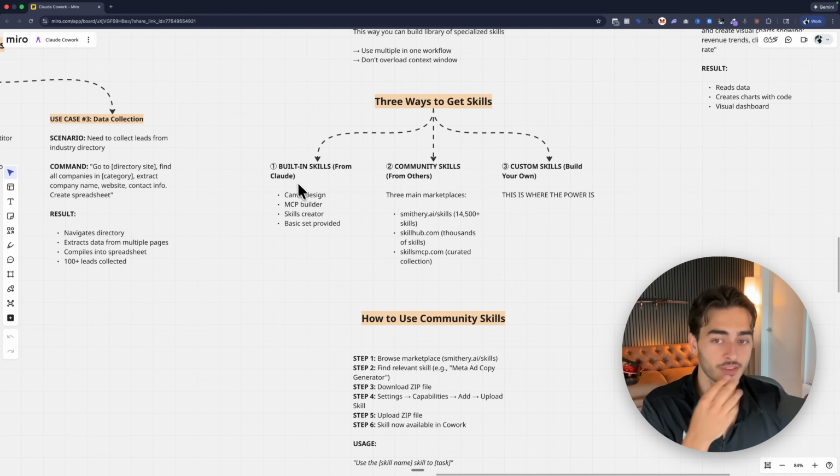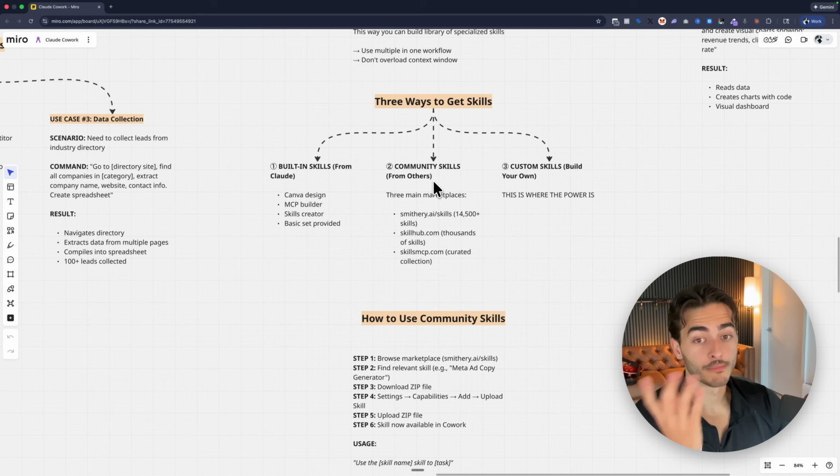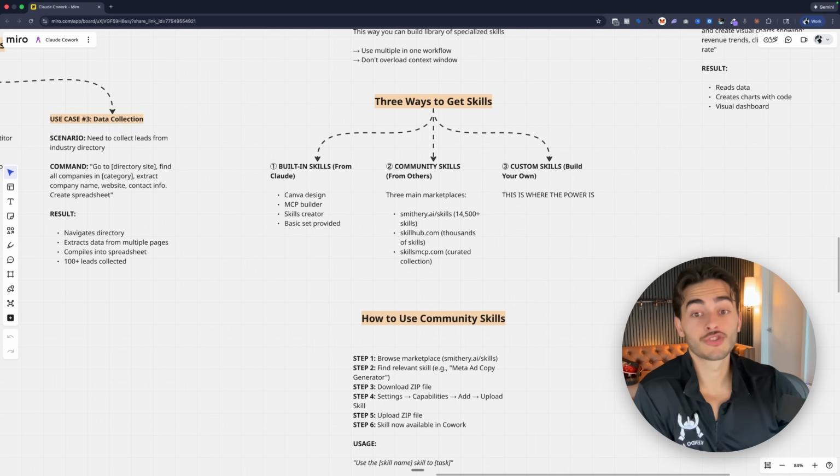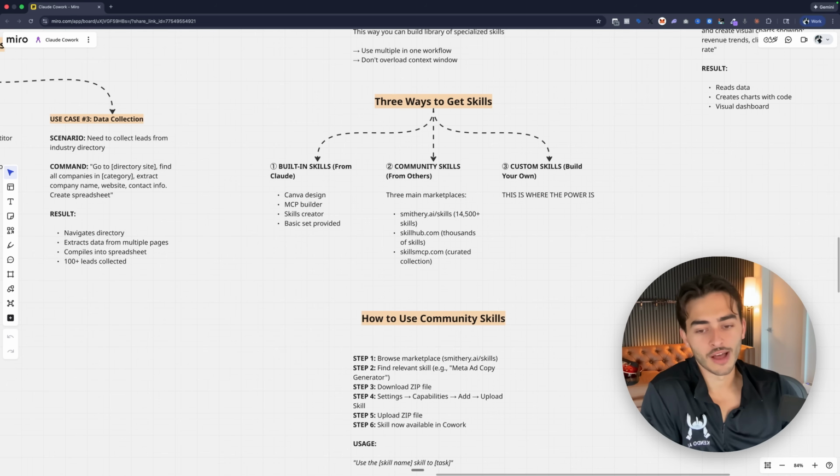Now, to do this, there are built-in skills from Claude. There are community skills. Be very careful downloading these, and I always will give it to Claude, and I'll say, hey, check this for security first before you download and use. And then you can also build your own, okay?